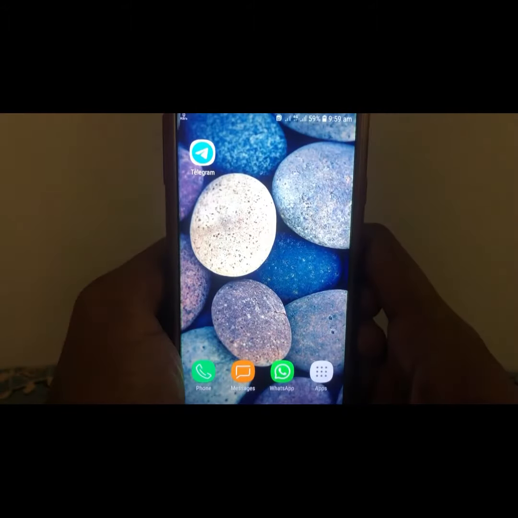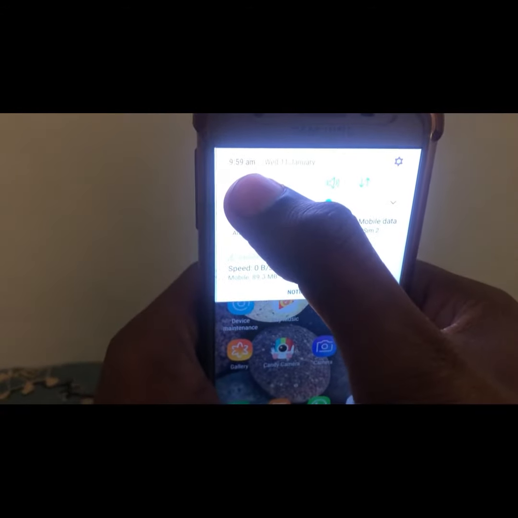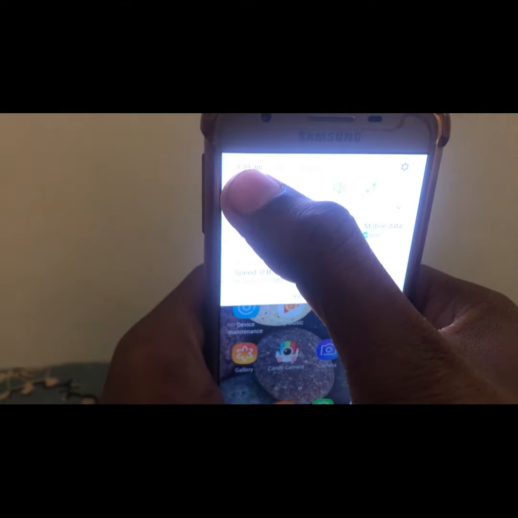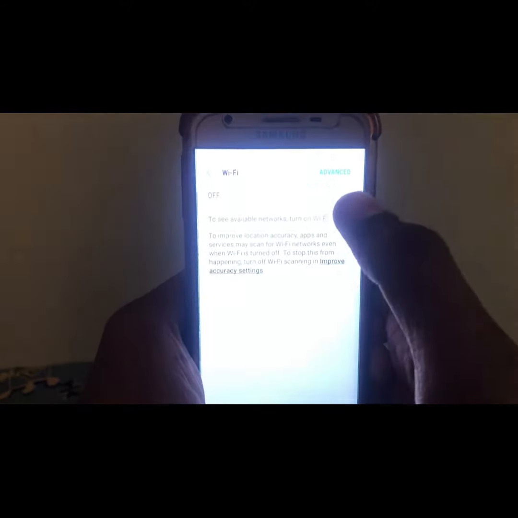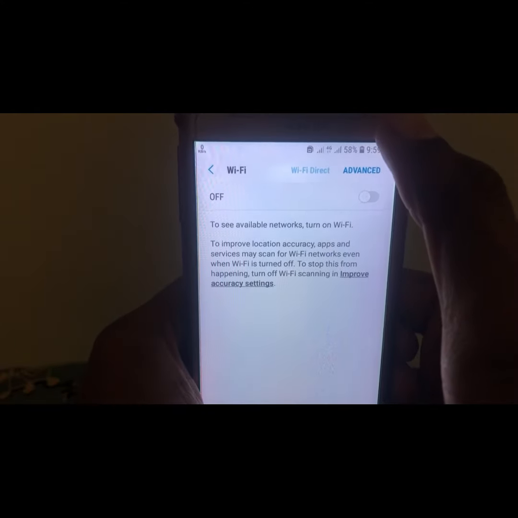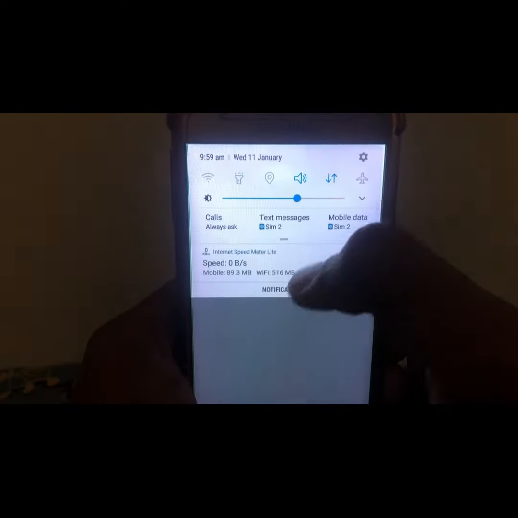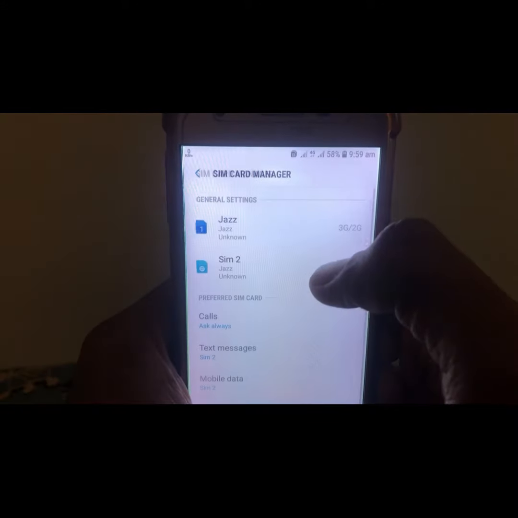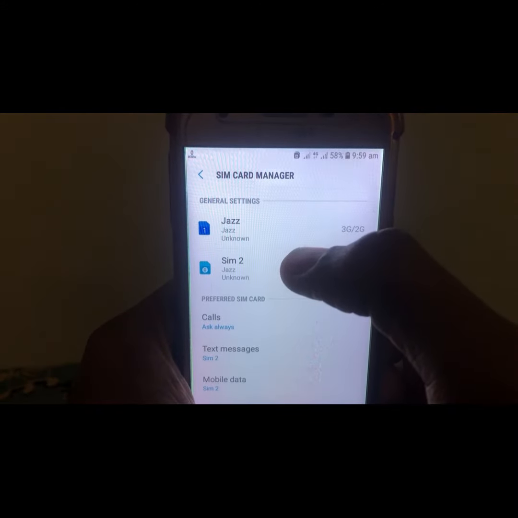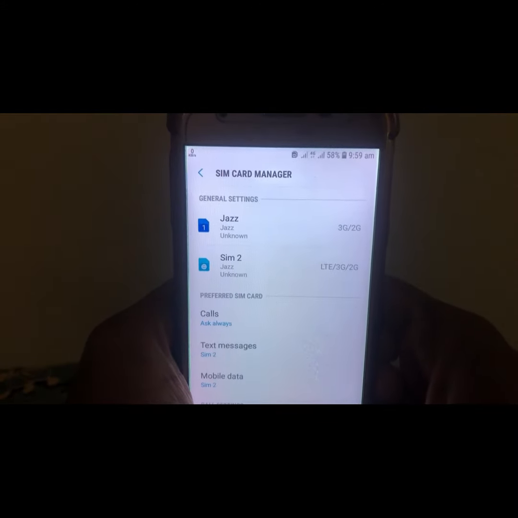First of all, what you have to do is close down Snapchat, and after that you have to check whether your internet connection is working properly or not, which means if you are connected to Wi-Fi, you have to check whether your Wi-Fi is turned on or not, or if you are connected to mobile data, make sure that it is working properly.